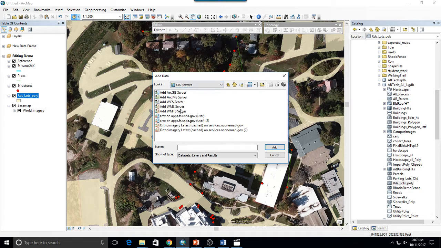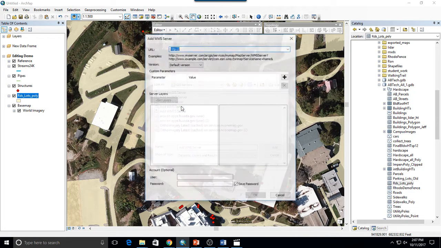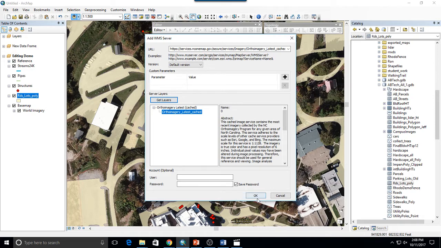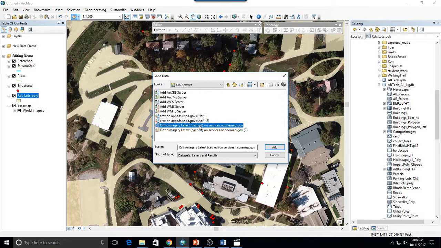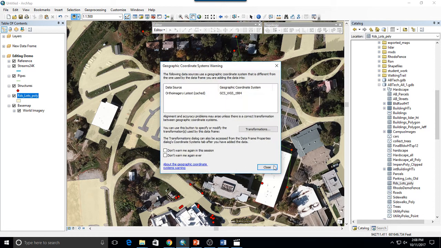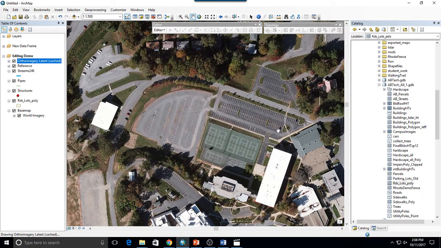I want to load some from a WMS server, and if you know the URL, which I can provide to you, or you can look it up on NC1 Map's webpage. If you know the URL, the webpage address, you can consume data from their servers, as long as they make it publicly available. And they do, and it's this right here. And so it's their imagery latest cached layer, and as I load it, it's going to project on the fly, but watch what happens right here.